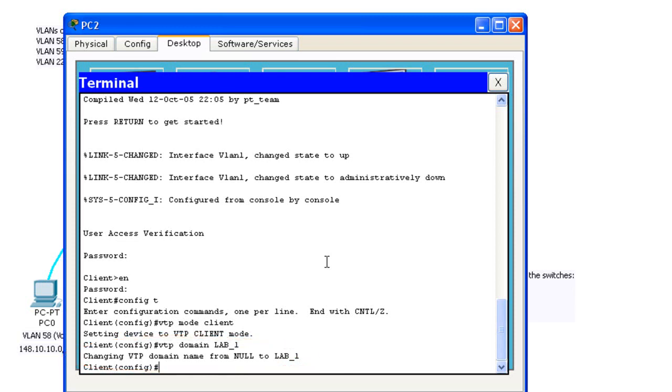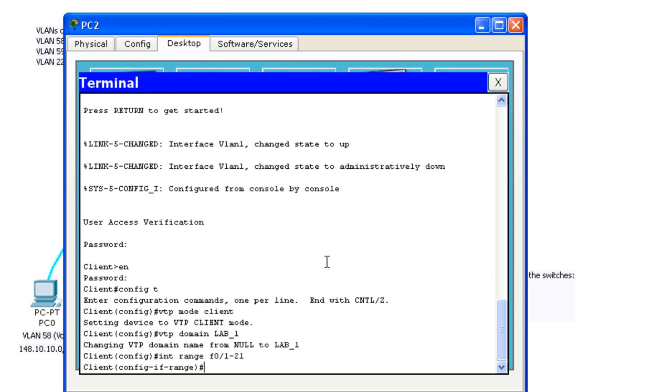We don't have to build our VLAN database, because it's in client mode, it's going to get the VLAN database from the server switch. All we have to do is assign our ports to this switch: what VLANs are going to use what ports. So we're going to go interface range F0/1, all the way up through 21. We're going to make them all switchport mode access.